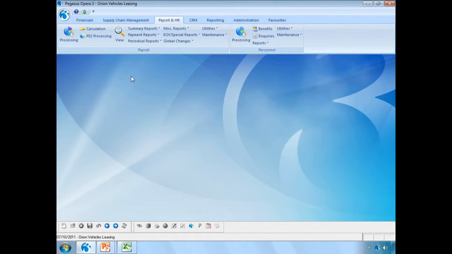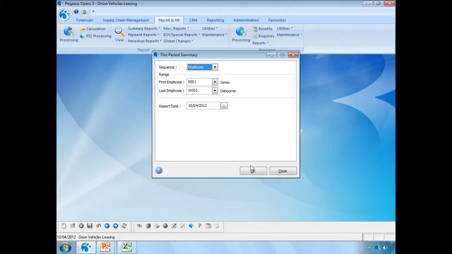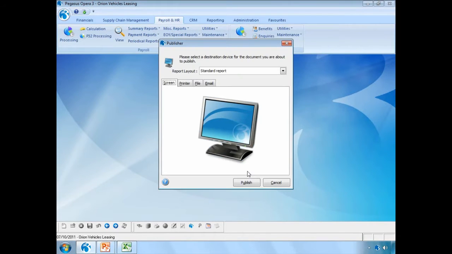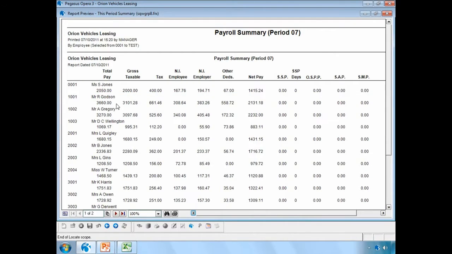Once I've done the calculation, I can go and have a look at some of the reports. So let's go through and have a look at what's been calculated this period. I'm going to take this period summary, and I'll just choose the monthly group, and send this through to screen. Here's a list of all the payments that have been made for this particular group. Here we can see Sarah Jones, gross pay is $2,000, tax and national insurance being deducted, along with other deductions, showing you the net pay.